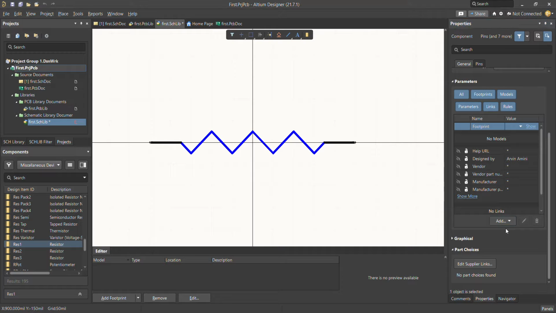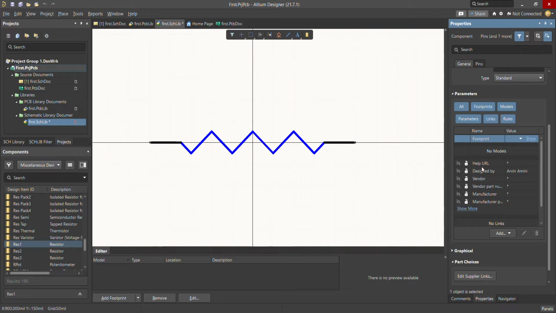Just like the parameters, you have to go add footprint, and now we can choose a footprint for our component. Usually, as I mentioned, in the PCB model window that has opened, we can choose the model name and browse for it. Right now, if I click on browse, it will show the libraries that I can choose from.